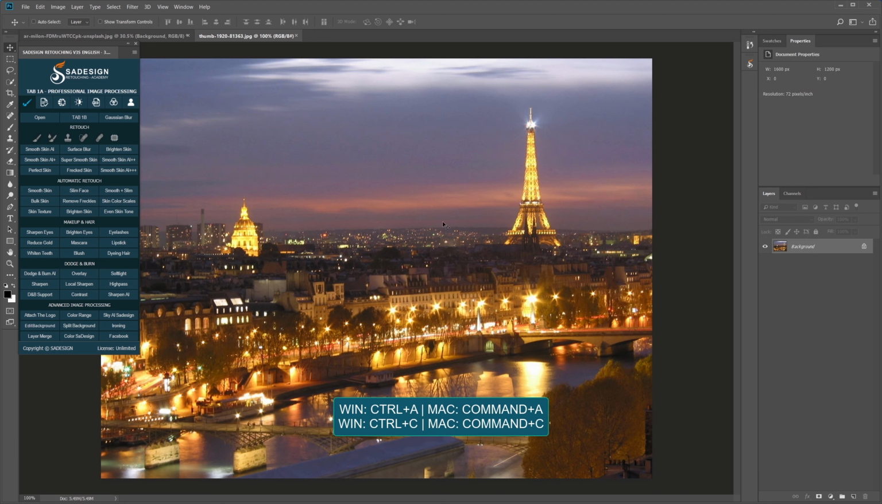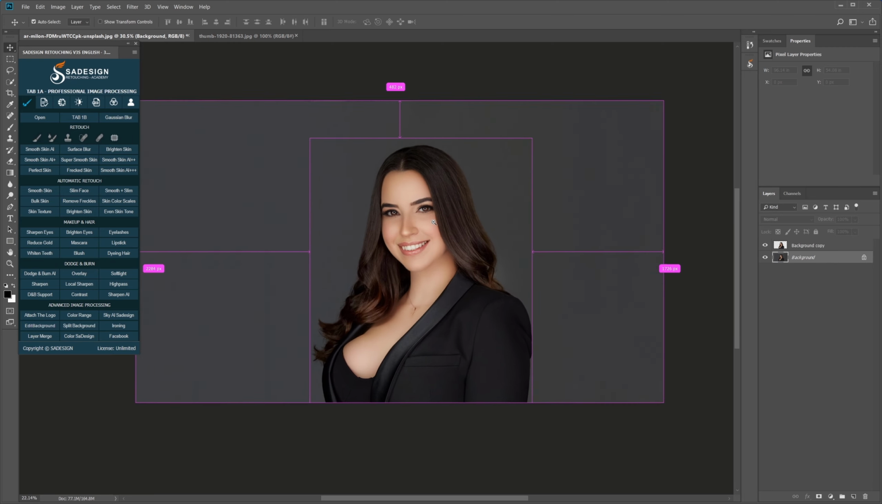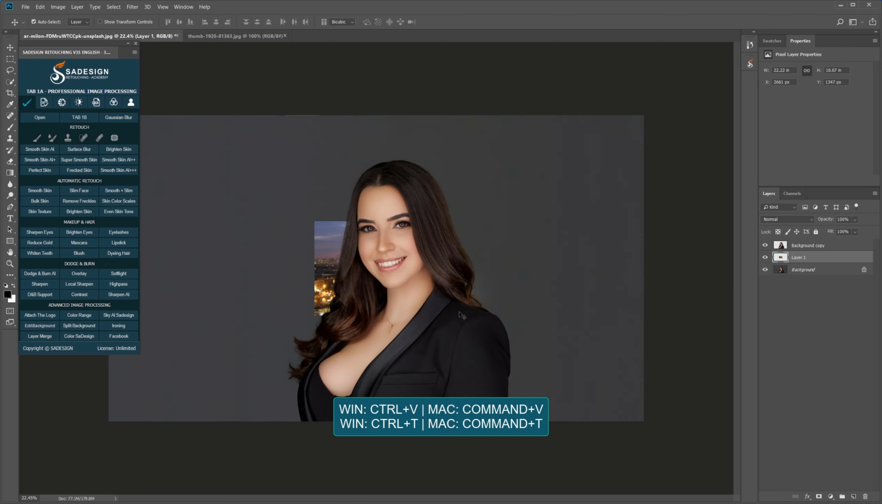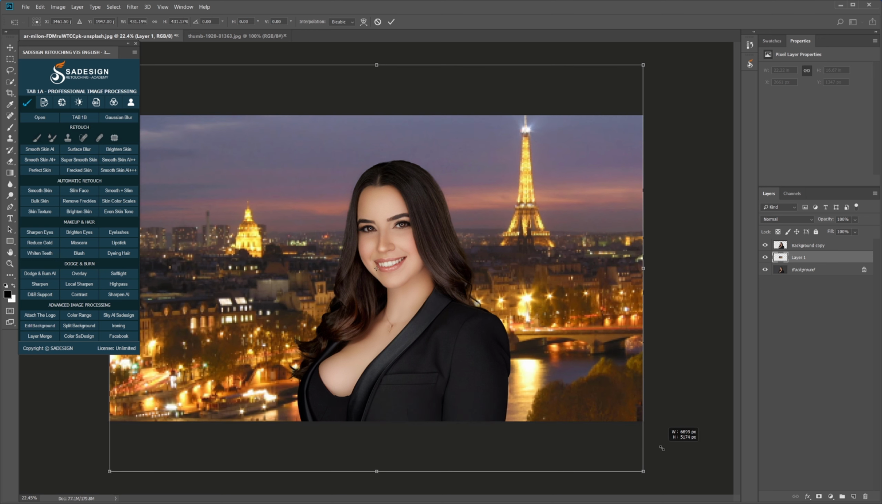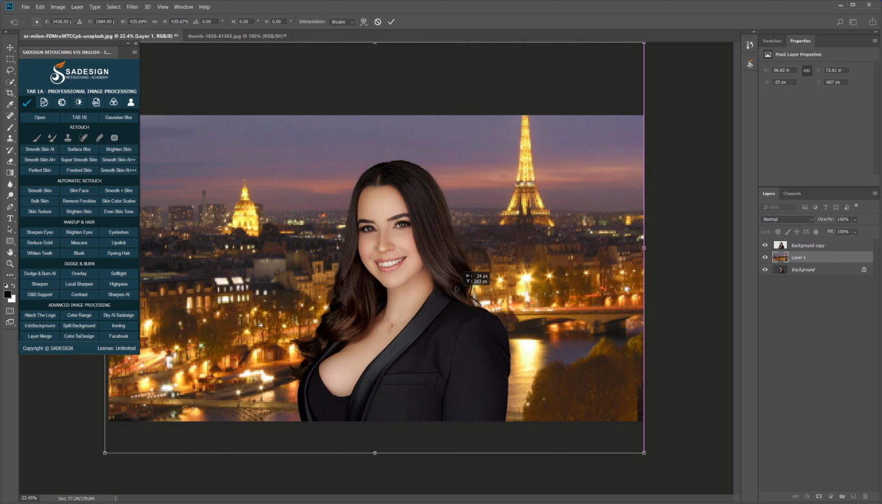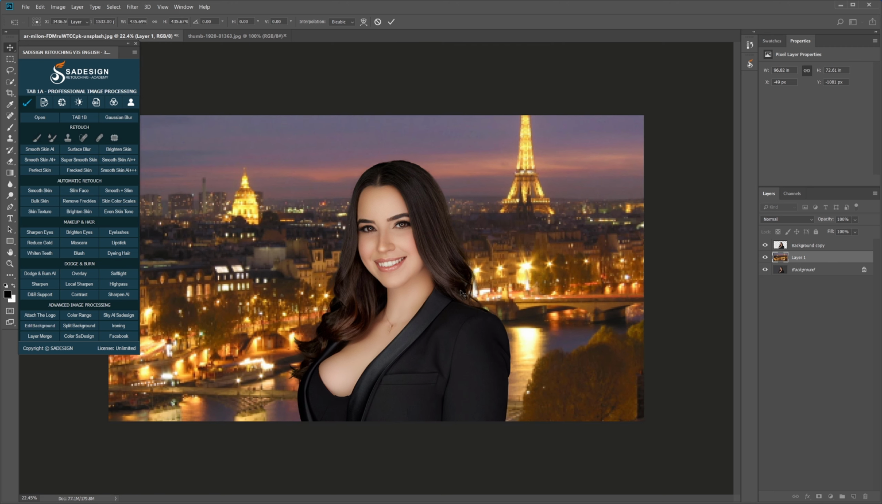These stock are available in the description link for download. Select and copy this background by pressing Ctrl-A and Ctrl-C for Win or Command-A and Command-C for Mac users. Ctrl-V to paste it to our project. The new background should be below the subject layer. Expand it with Ctrl-T, hold Alt and drag it out to increase the size from the center.